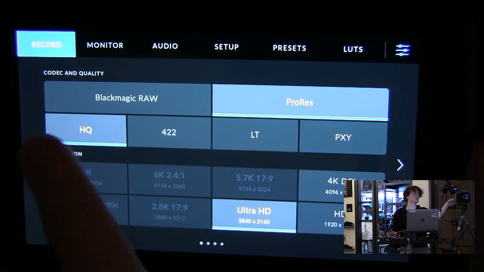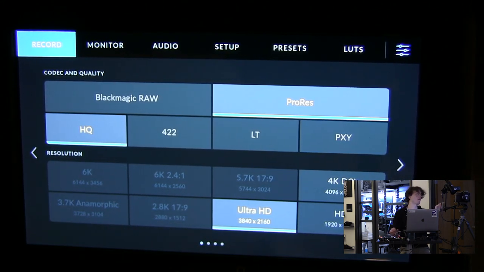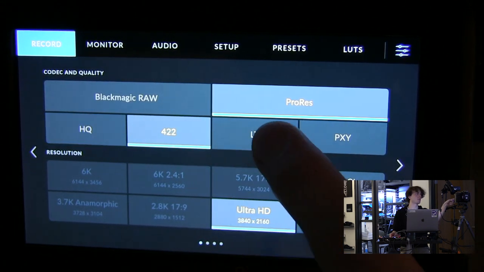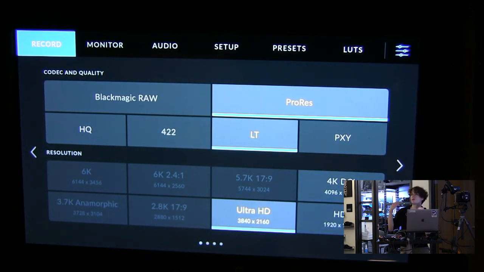So HQ is going to be less compression than regular 422. And then as we go down, it's going to be more and more compressed, which means a lower file size, but a lower image quality. It depends on what you're shooting if that image quality hit is actually going to be an issue. Sometimes that lower file size is worth it.